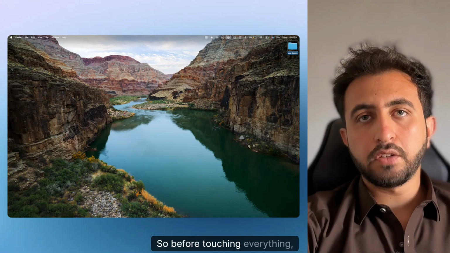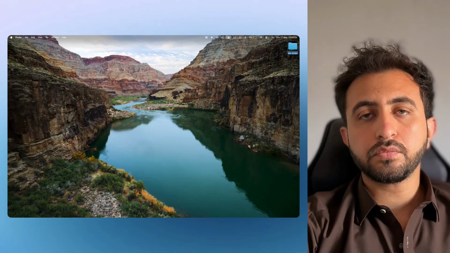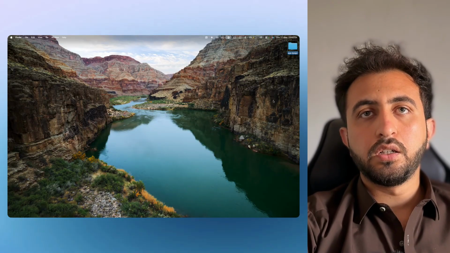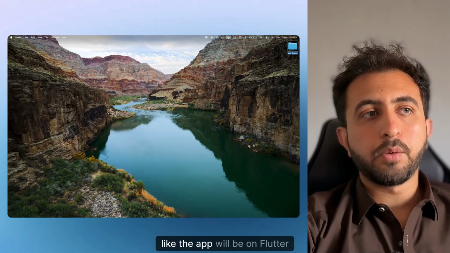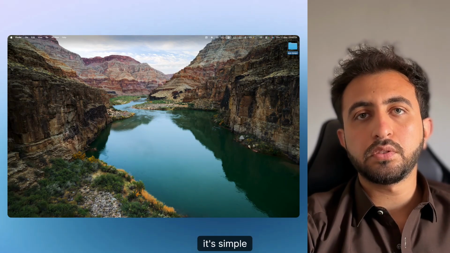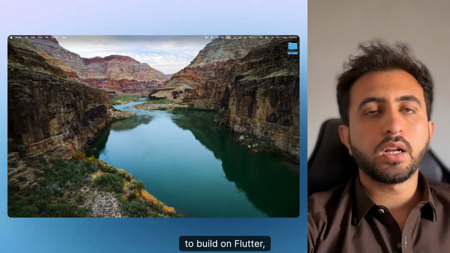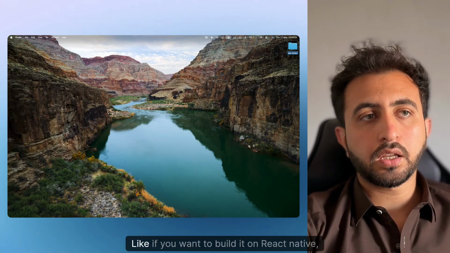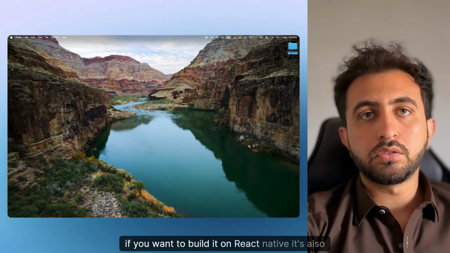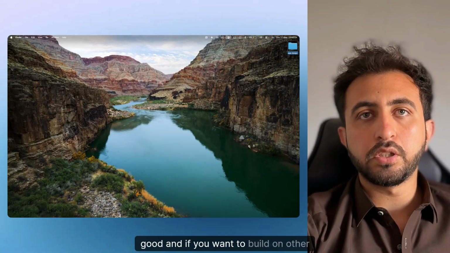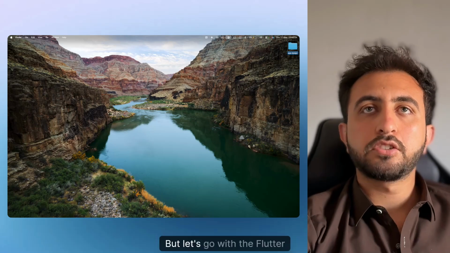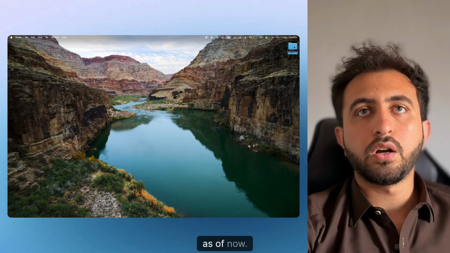So before touching everything, I'll explain: the app will be on Flutter, because it's simple to build on Flutter. Other platforms are also good, like React Native, and if you want to build on other frameworks, that's also really good. But let's go with Flutter as of now.